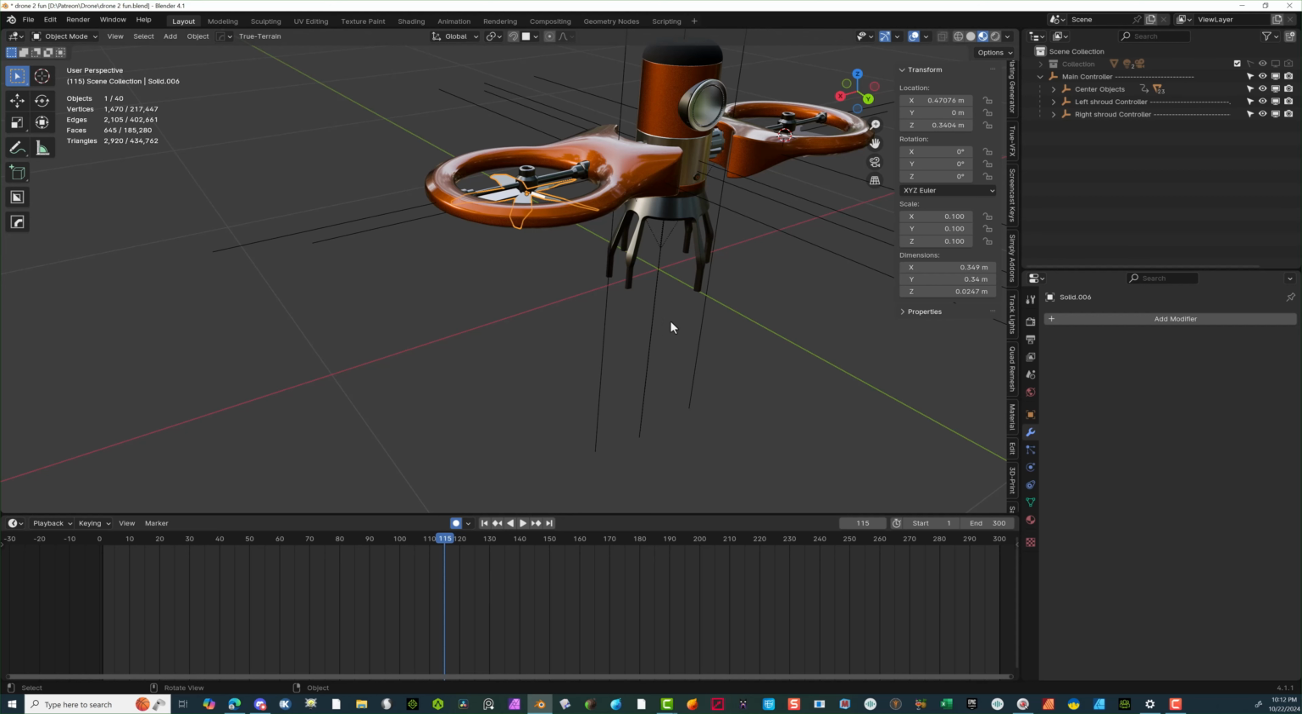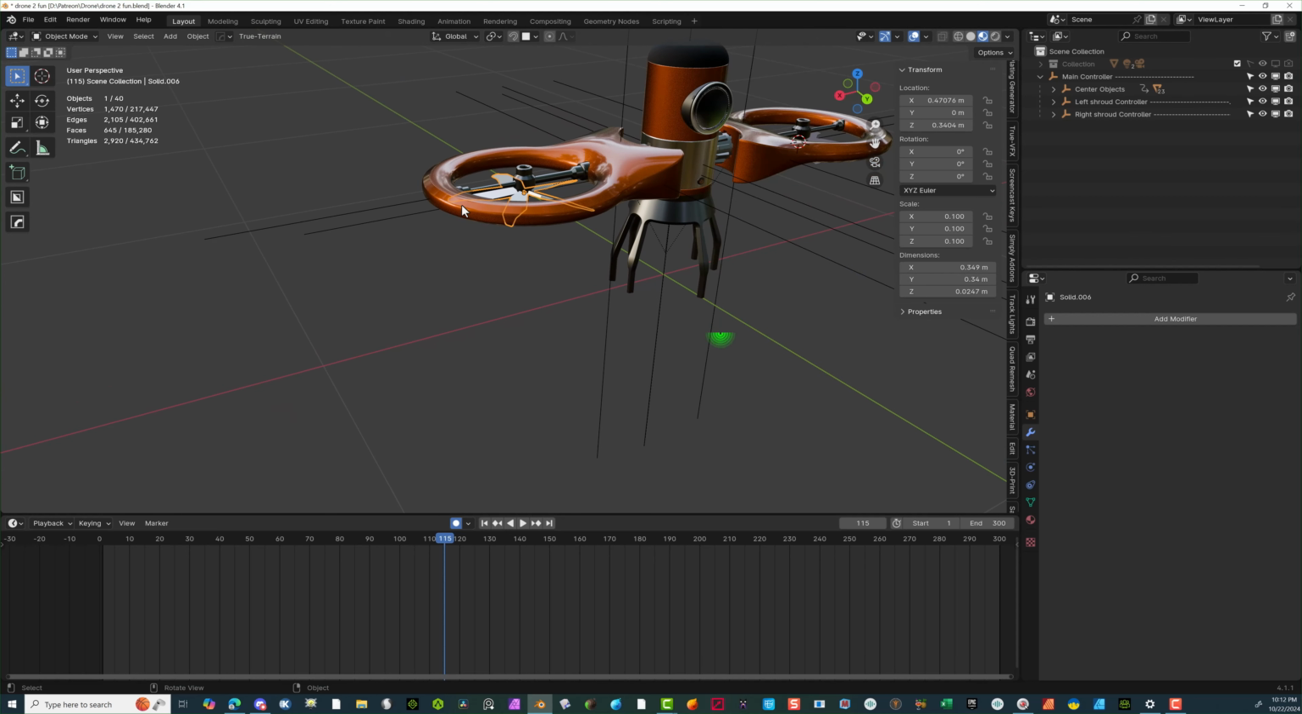Now, one thing as well to keep in mind is that we want this to rotate only on the Z. The Z is up and down. So we could take all these off, just like that.